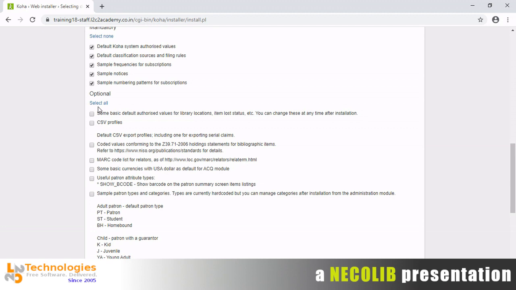So here, let's take this first one, the basic default authorized values. Yes, we need that. So yes, we will have it. MARC bibliographic frameworks and CSV profiles, yes, we will also have this. Then coded values. Sure, this too. Then related code list. Okay, this is for the related terms, for MARC related terms. We'll have that too. Basic currencies. Yes, we will have that.